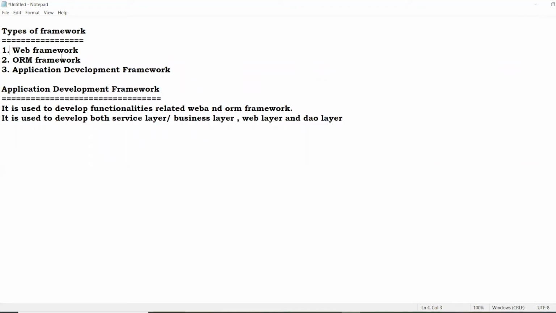See, with the help of only a web framework, we can develop only the service and web layers. Web layer means request handling. After handling the request, the actual logic is available in the service layer. More clearly we can understand in coming classes. Yesterday I gave a little understanding. In coming classes we'll see more and more. So with the help of a web framework, we can develop the web layer and the service layer.